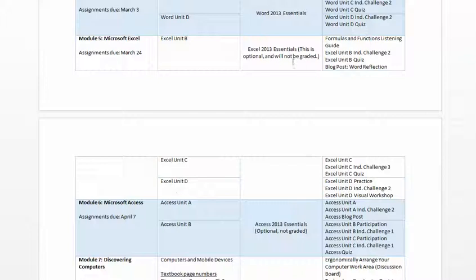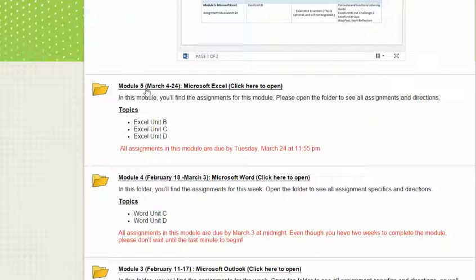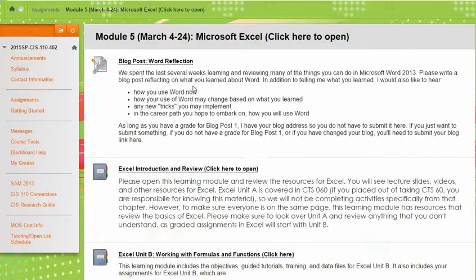You don't have any graded IT Academy assignments, although you can complete the Excel 2013 Essentials in the IT Academy if you want some extra help with Excel. And then you have a list of your specific assignments here. So looking back at Blackboard, if you click on Module 5, which opens up today if you're watching this on March 4th, and then will be due on March 24th, I just want to show you a little bit about what's here.